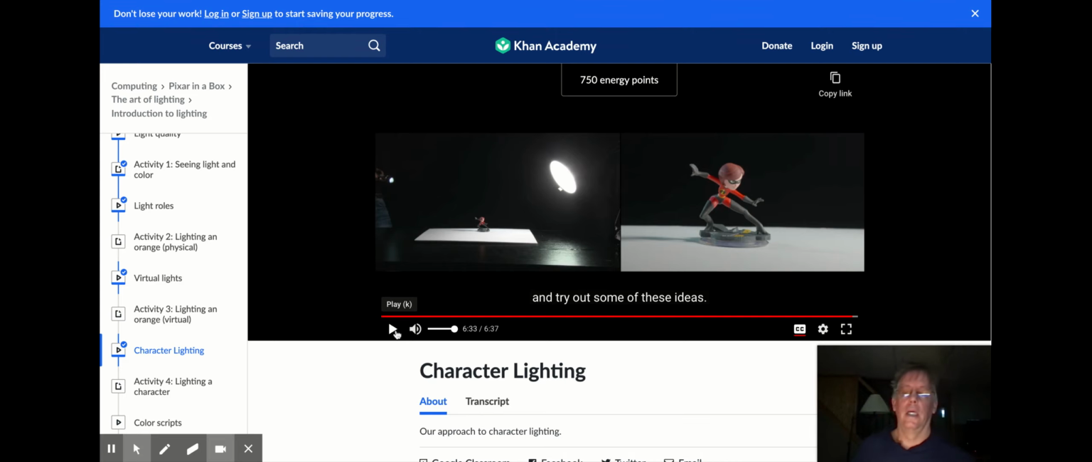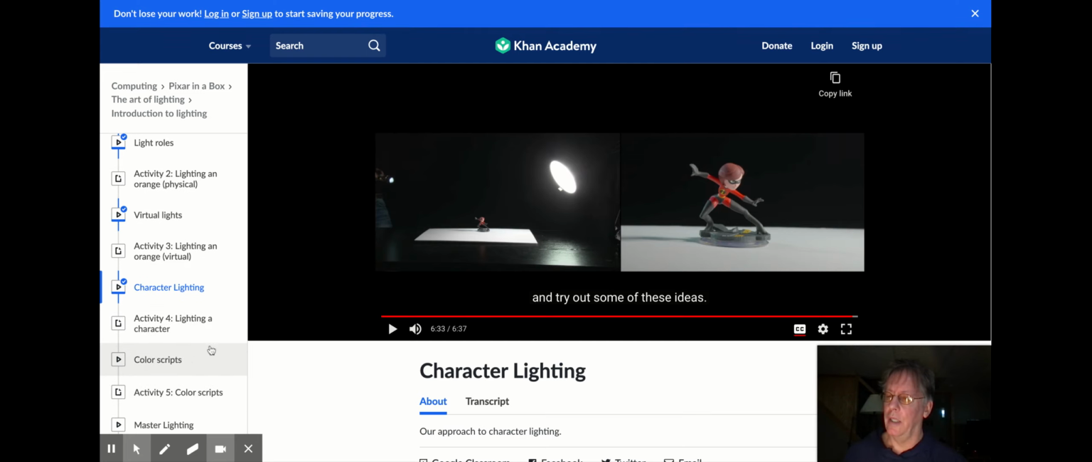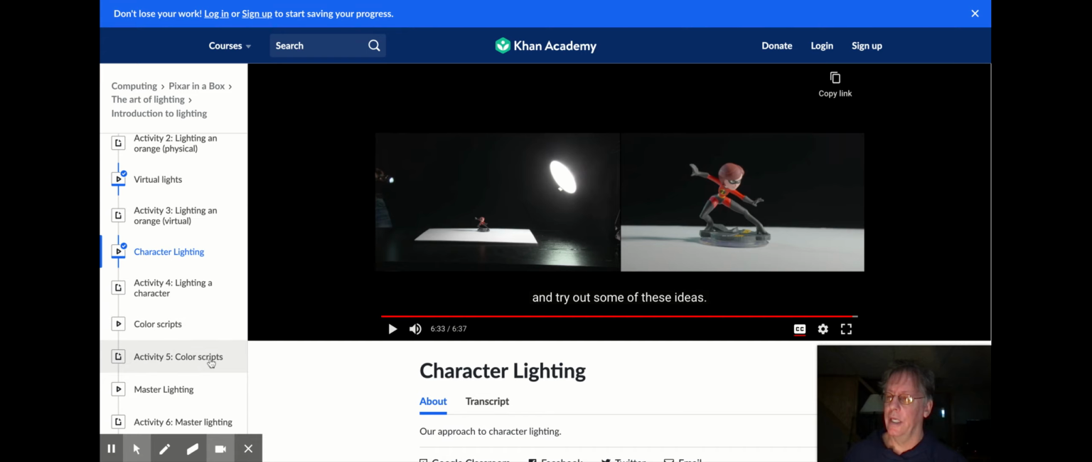But what I wanted you to get out of that was the emotion and the mood that they're trying to create with the colors and with the intensity of the light. If you can bring that to your story, you can bring out your story better and make the viewer emotionally engaged more in what you're doing. So lighting is very, very important. So we're not going to do lighting a character.